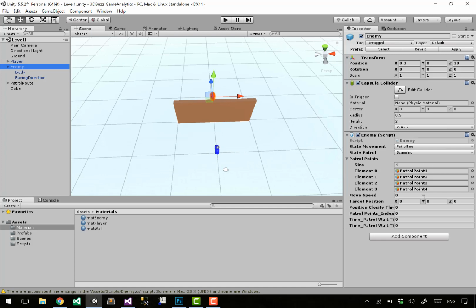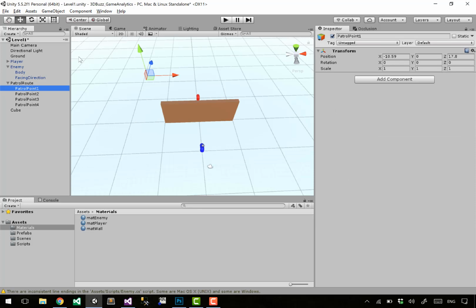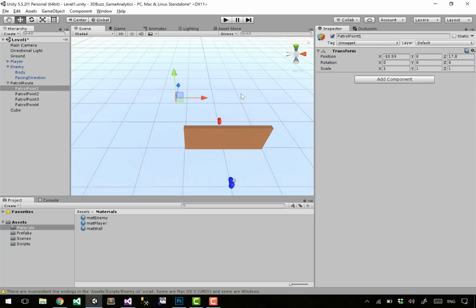The enemy has a bunch of patrol points. He can move at a speed of 5. His target position is pretty cool. His closeness threshold we'll make 0.1. Patrol points index is 0, so he will aim for the first one, which is this object, and that object is over there. Oh, they're all way in the air.